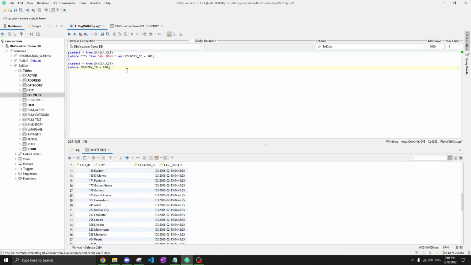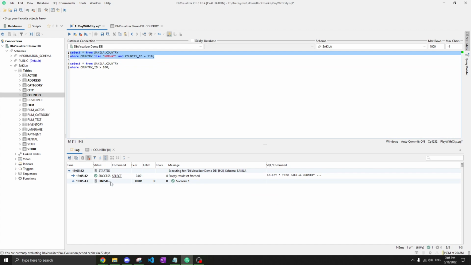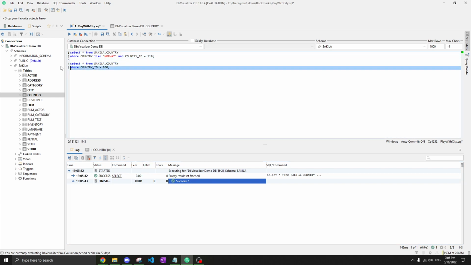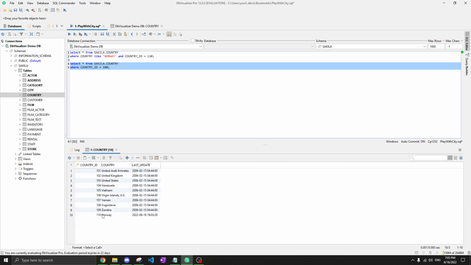I'm going to modify my queries now. I modified the queries. If I run the query, it says success. It's empty, but it was successful. The same thing if I select this other query and run it: it gave me every country with a country ID greater than 100, and my Norway value was in there.